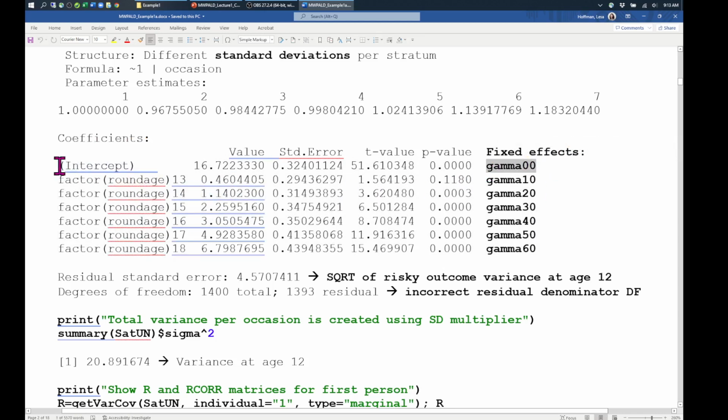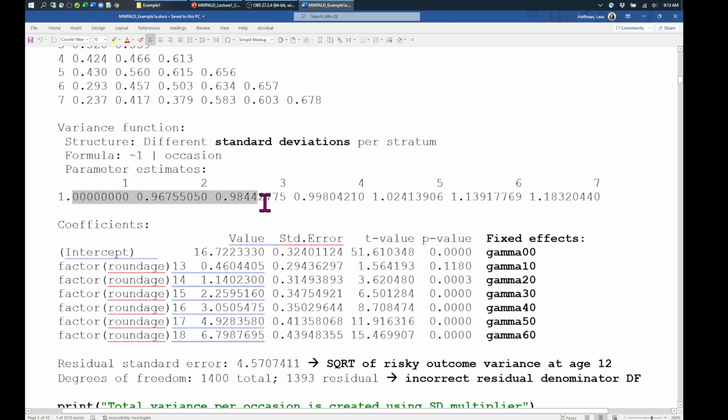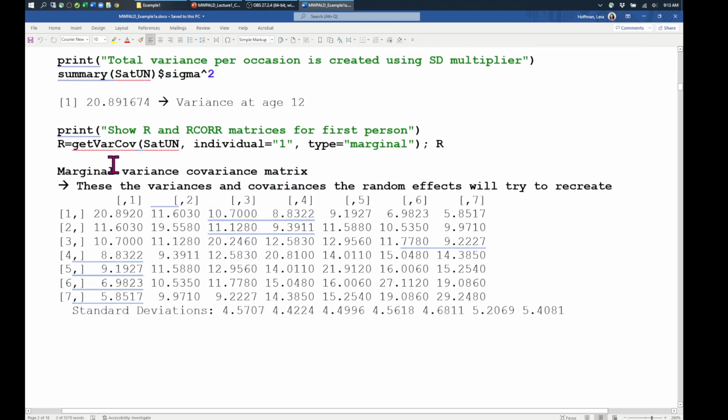So we have the fixed intercept, and given that the rounded age variable first occasion is the reference, this is the risky behavior at age 12 specifically. And these are the differences relative to age 12 in risky behavior. So it looks like it is increasing over time, as one might expect. It also gives you the square root of the risky behavior variance at age 12. That would then be used to reconstruct what the actual variances are if you wanted to do the math. Instead, I asked it to show me the matrix in its correct form.